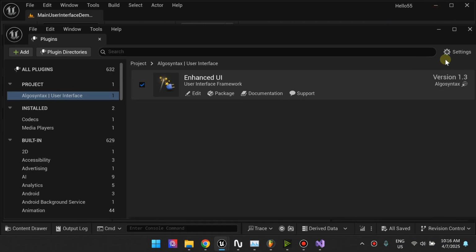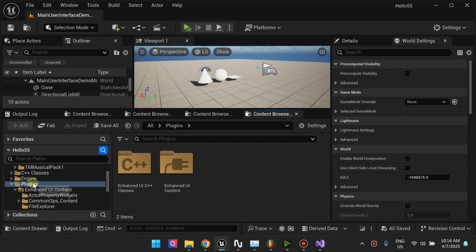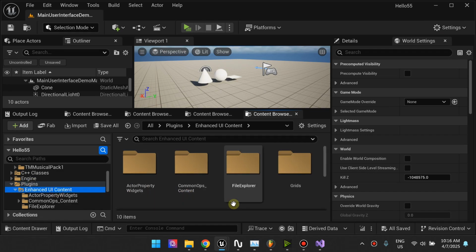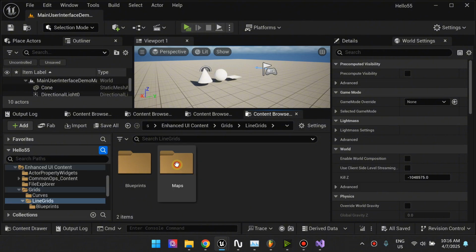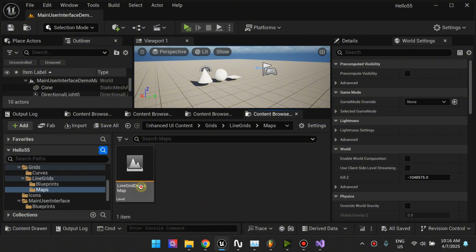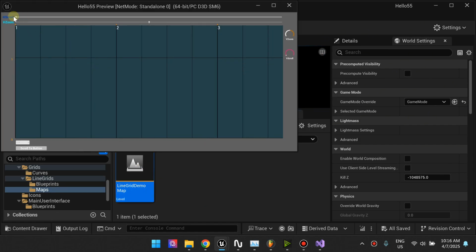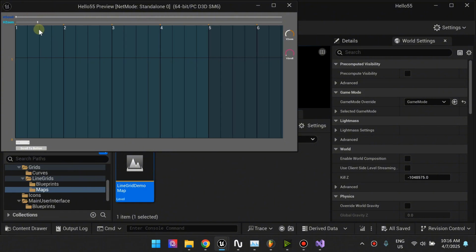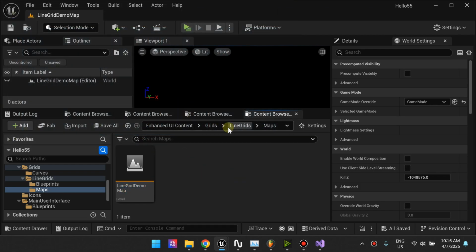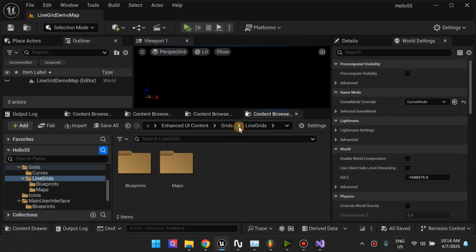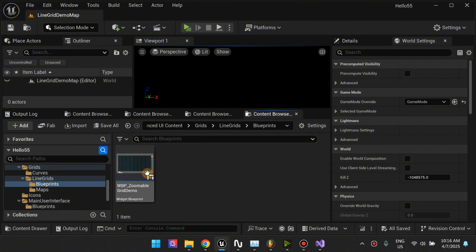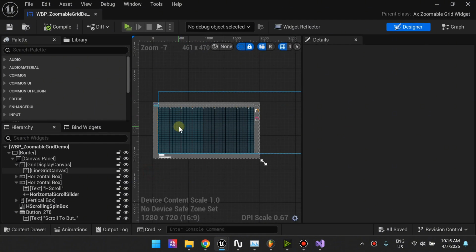Okay, the first thing we want to do is go to the content folder of the plugin and open the grids folder. The first change is the example map. Let's just click that to open it and demo it. This is the main map or widget that you'll take a look at that demos the zooming and scrolling and the new LineGrid system. The widget for that, you can find inside the blueprints folder. So yeah, you can check that and open it.